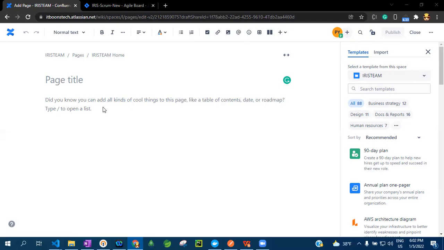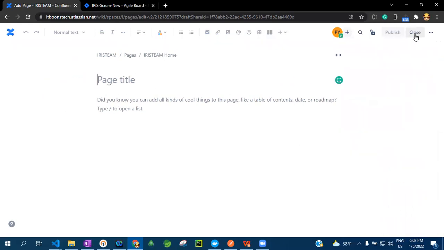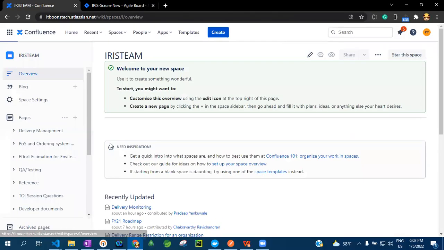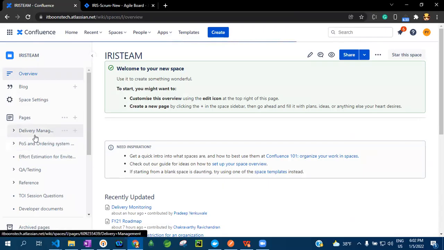We list all the requirements, and the requirement documentation will be done here. So what they want, what the requirement is, and what all needs to be done. I'll show you the example document which has already been created.